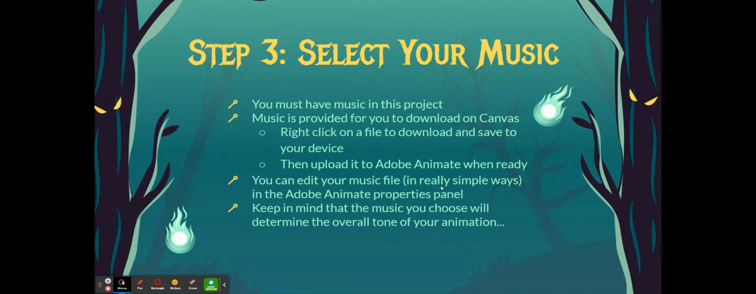Now, your music part. You do have to have music. Like I mentioned before, you don't have to use the music I supplied to you, but when you fill out your brainstorming worksheet, I want to know what music you plan to use.